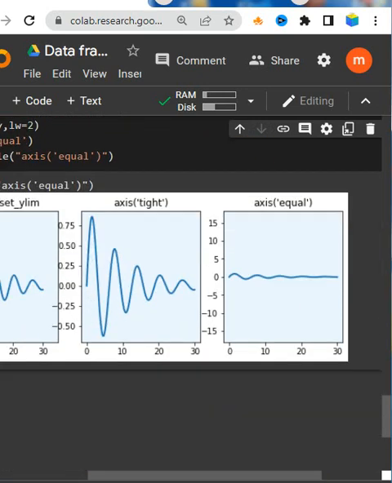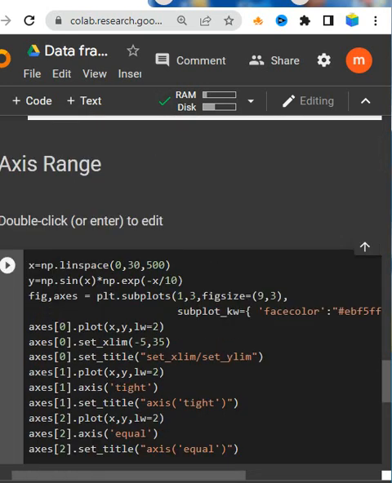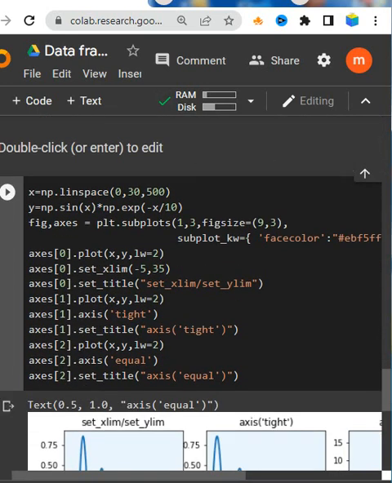So this is a way to understand the axis range. So how to plot a graph that shows the result of using set underscore xlim, set underscore ylim and the axis method for setting the axis range that are shown in a graph. So this is a way, I think it will be helpful for everyone.